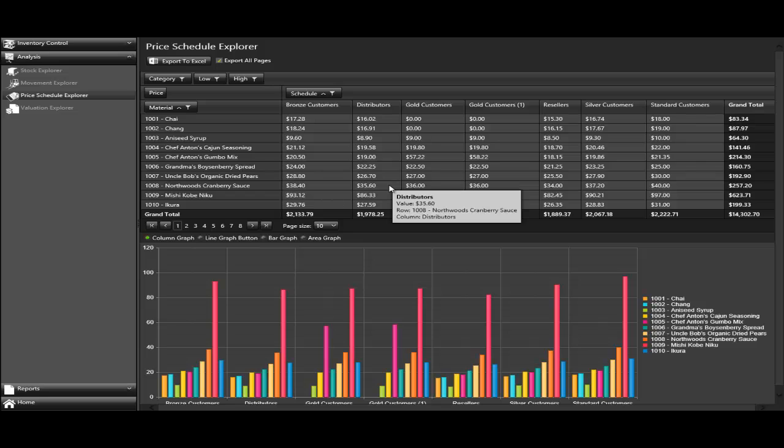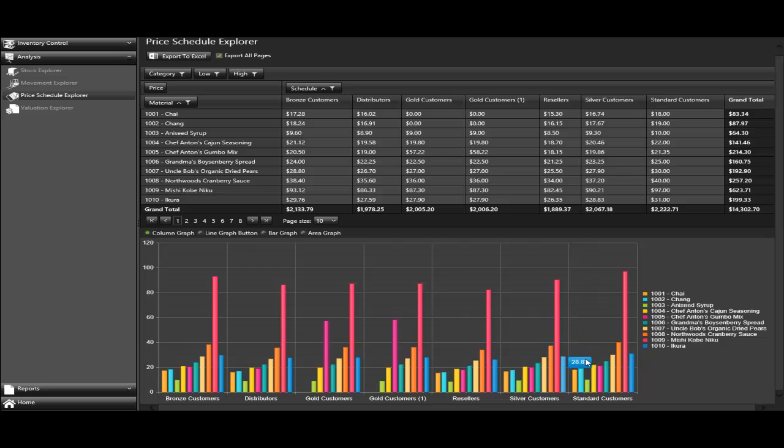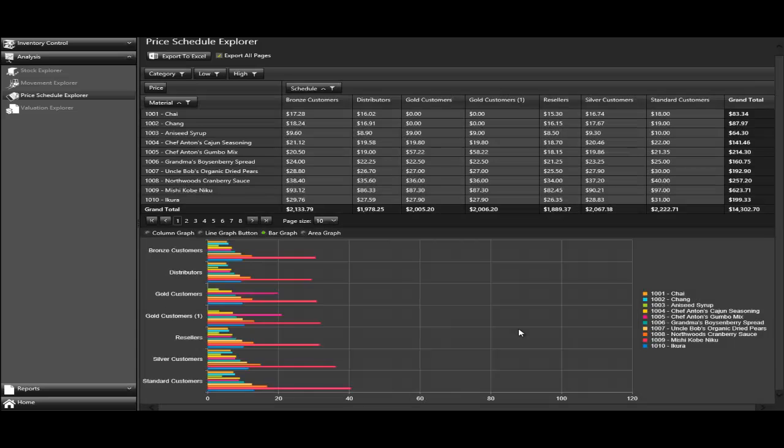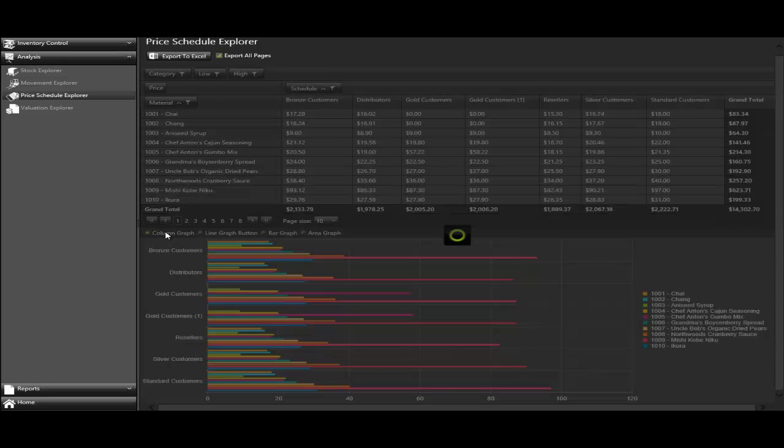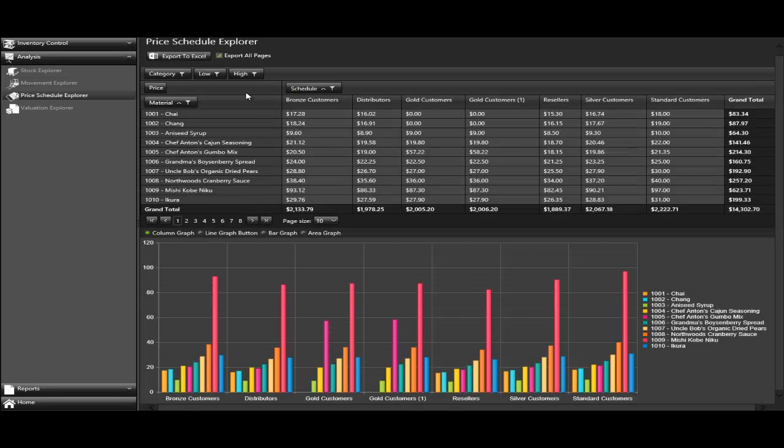So in this case, I'm just simply looking at my schedules for my items. So this Chef Anton gumbo mix, here is the price across these items. And I can look down below and get more of a graphical representation of what those prices are. Of course, as we've discussed, I could change the type of graph here. You may find that depending on how you have things configured, certain graphs have a better way of illustrating what you're looking to get at.